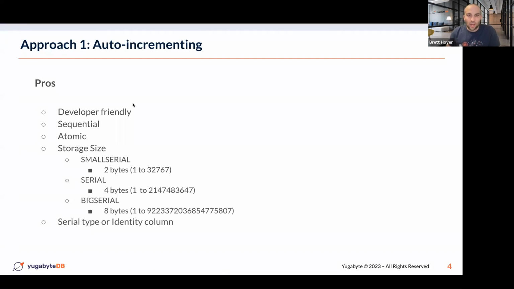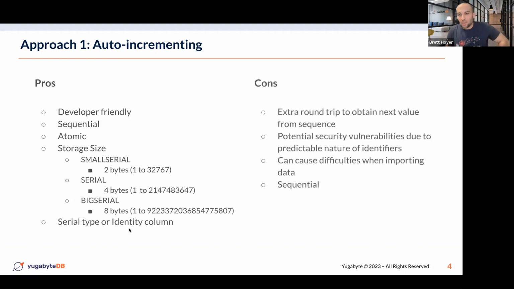I have shown this auto-incrementing approach using a serial type, which then becomes an integer, but this can also be achieved using an identity column in Postgres. Some of the cons, especially in a distributed SQL context: we have to make an extra round trip to obtain the next value from our sequence on our writes. That can be very costly, as we will show later on.